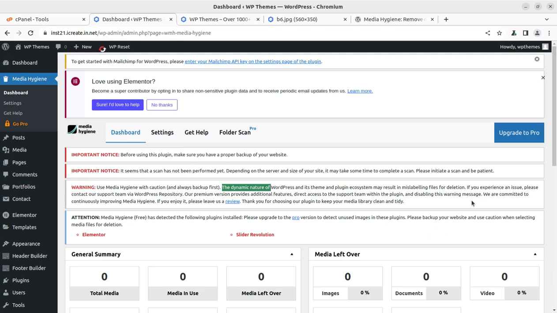So if you experience an issue, please contact the support team. Media Hygiene free has detected the following plugins installed. Please upgrade to the pro version to detect unused images in these plugins: Slider Revolution and Elementor, just in case.